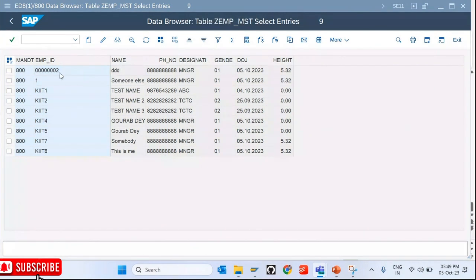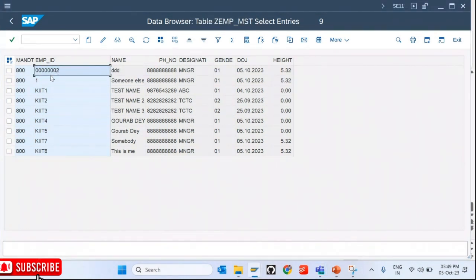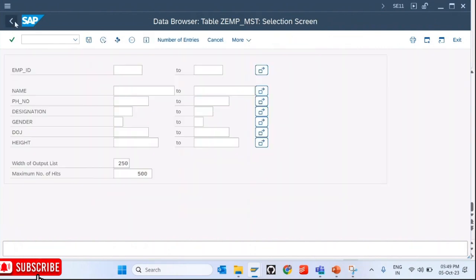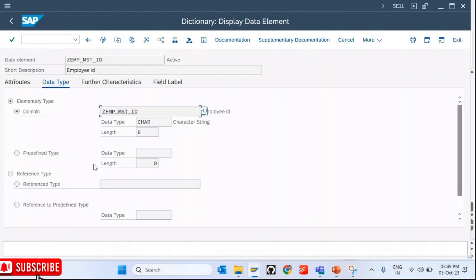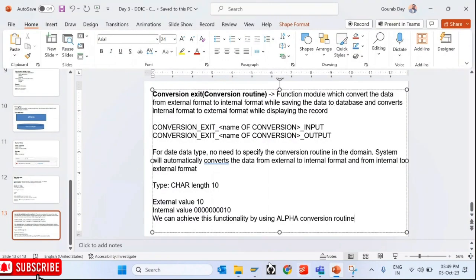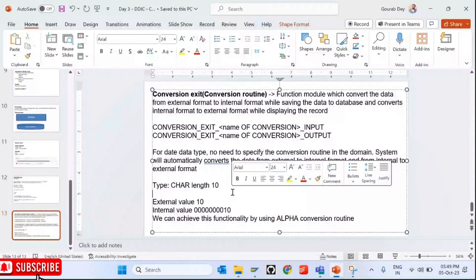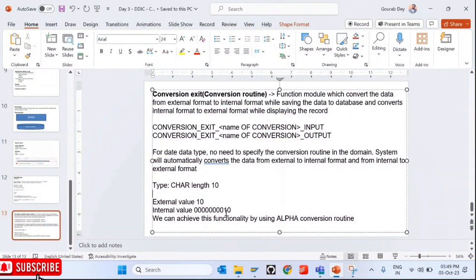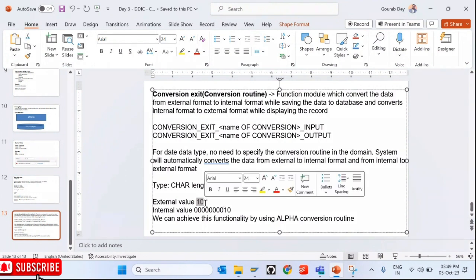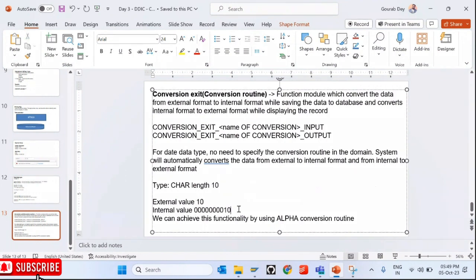So guys, are you able to see how the data is getting stored here at the table level? Yes, sir. Right? Why is it happening? Because we are using alpha conversion. The use of alpha conversion is to add leading zeros to the numeric value in a character data type. Is it clear, everyone? So when data is displayed, it will remove the zeros and display like this, and internally it is stored like this. Same conversion exit.